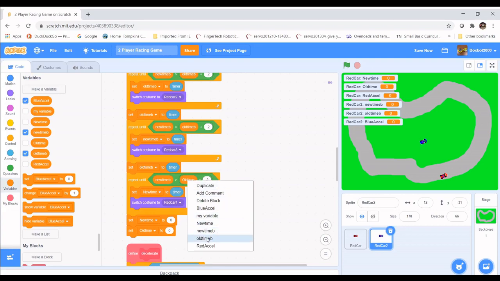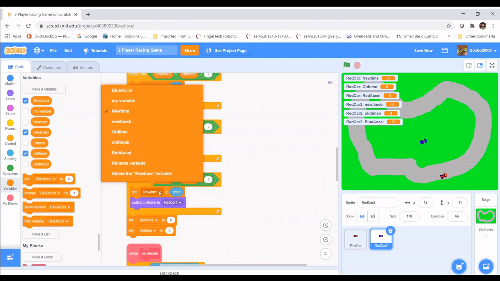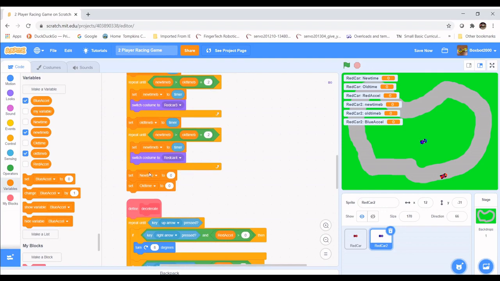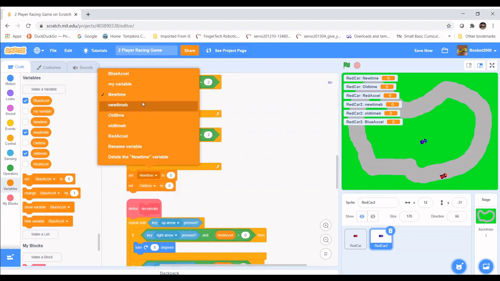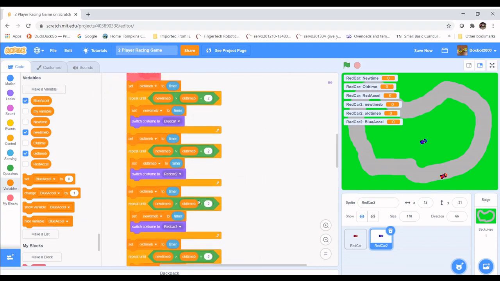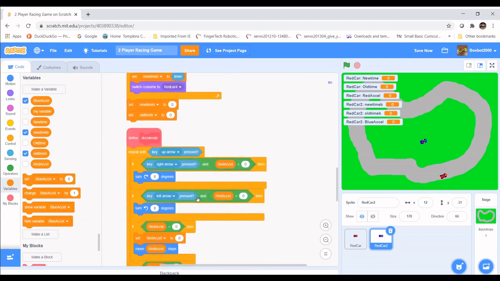And if you notice, I kept the blue variables lowercase besides for blue Excel, and this way it makes it easier for you to see, so you're not getting confused between old time and old time B. It's just a fun little trick you can do to make it easier to find the variables you need. And we're going to do that for these here as well. So now you should have everything set to the blue variables.